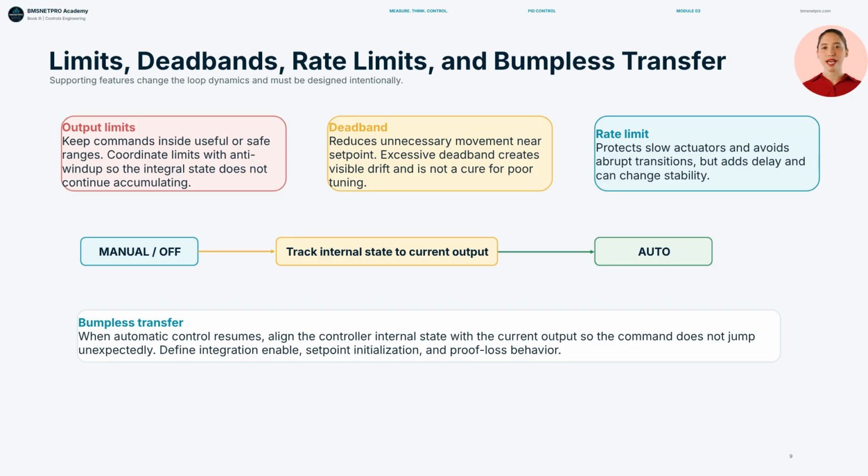Output limits, deadbands, rate limits, and bumpless transfer are not cosmetic settings. They change the control behavior. Limits must coordinate with anti-windup. Deadband can reduce movement but should not hide bad tuning. Rate limits protect actuators but add delay. Bumpless transfer prevents the output from jumping when a loop returns from manual, off, or another mode.